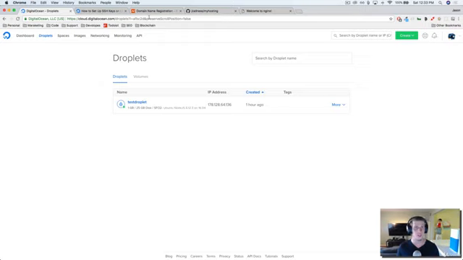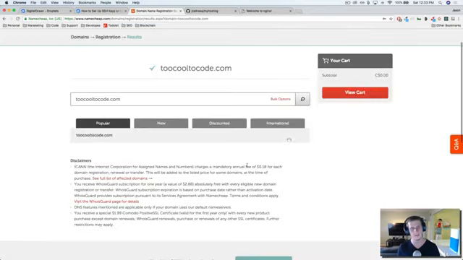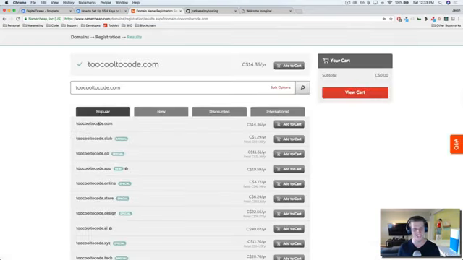So the first thing we're going to do is purchase a domain. I'm coming over here to namecheap.com. This is where I usually buy domains. You can buy them from anywhere like GoDaddy and other places. It doesn't matter. And then what we're going to want to do is search for a domain and see if it's available. So I'll write toocool2code.com. Let's see if it's available. Haha, look at that. I can buy it for 14 bucks, but I'm not going to.